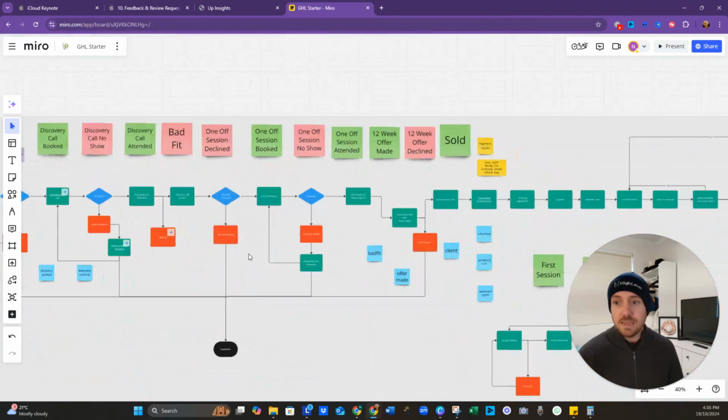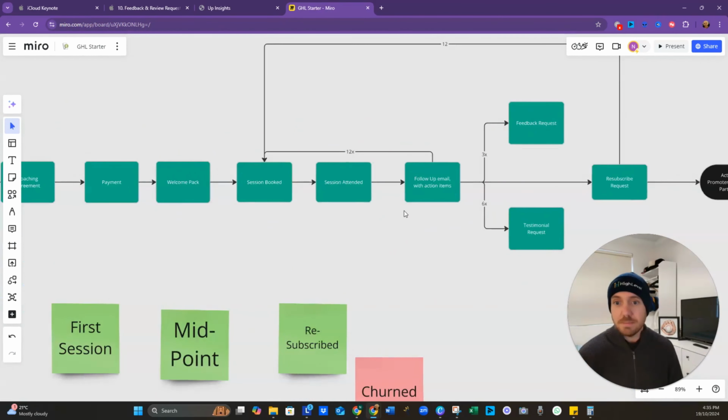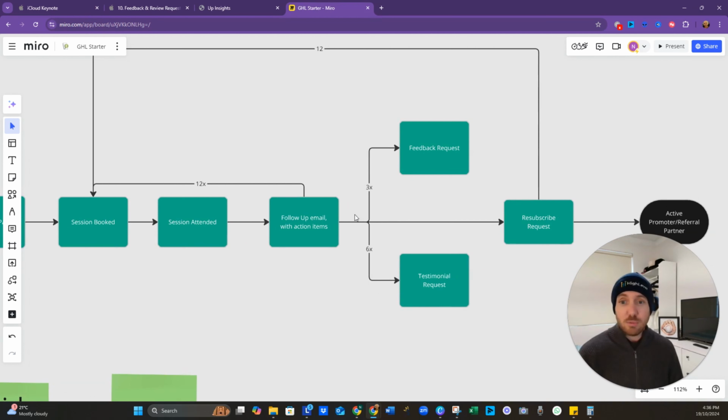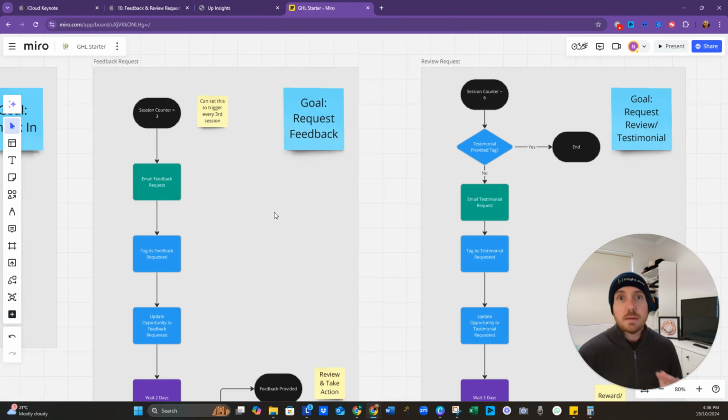So if we have a look down here, zoom in a bit as to where we're at, we'll see we've got here, after they get the welcome pack and they've booked in their session, they're attending sessions, and this goes around 12 times. But at the 3x mark, we get a feedback request, and at the 6x mark, we get a testimonial request. So this sort of happens in here. We'll explain that in a bit more detail later. We're looking at these two automation maps here. So we've got a feedback request and a review request, and we can see the triggers of the session counters. So it's a good thing we set those up in the last video. Okay, let's get into it.